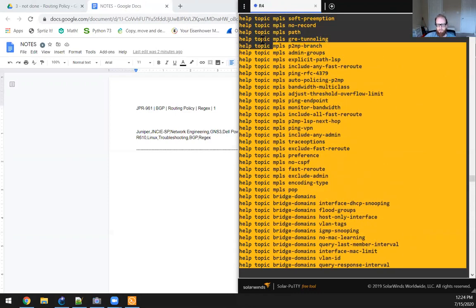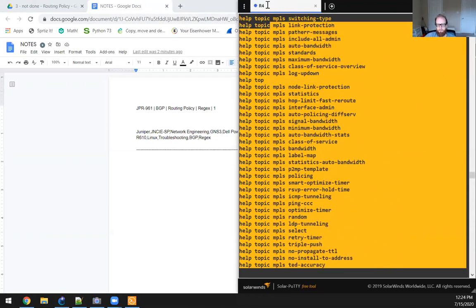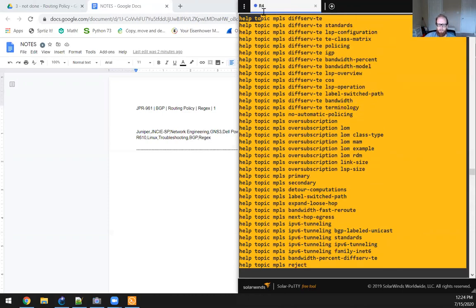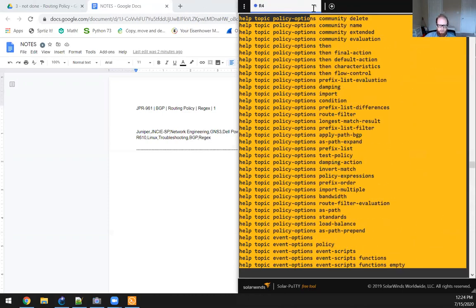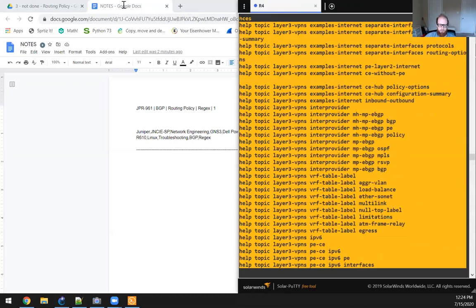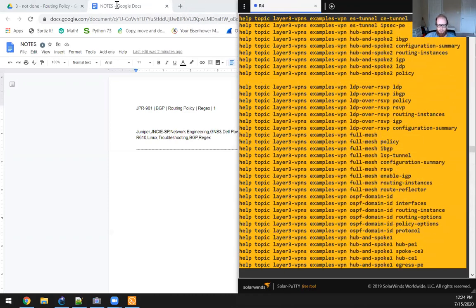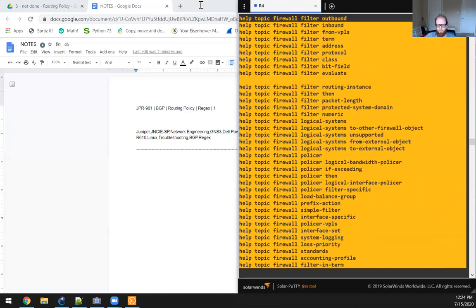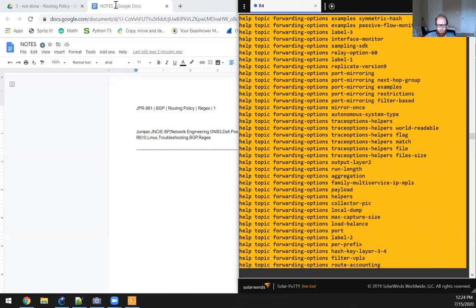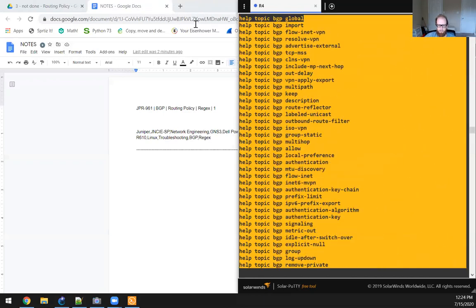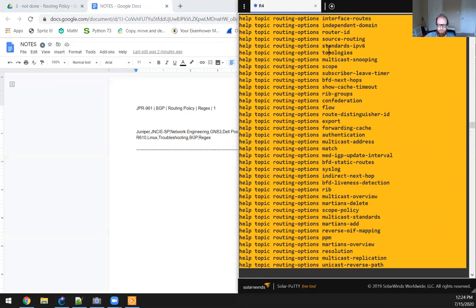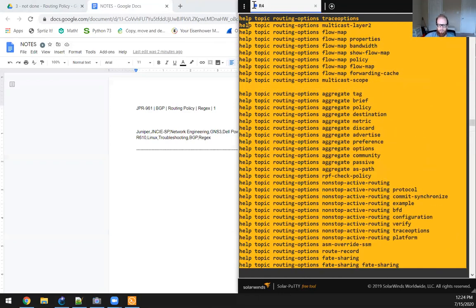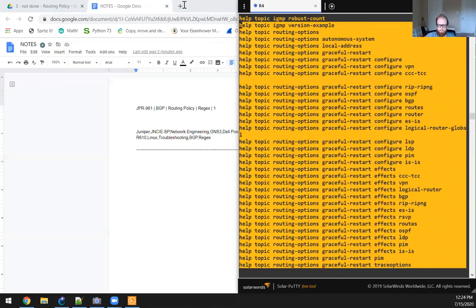And of course, there's some like help topic MPLS where you can't even run that command because you have to put an extra keyword after it. So my Treasure Trove script just digs through all the commands here and pulls out the ones that are hopefully the most valuable.